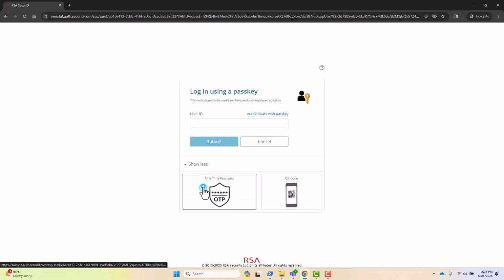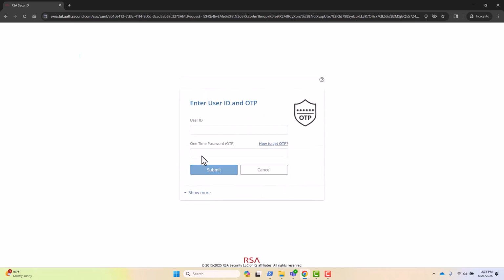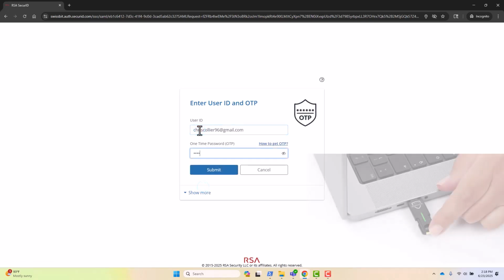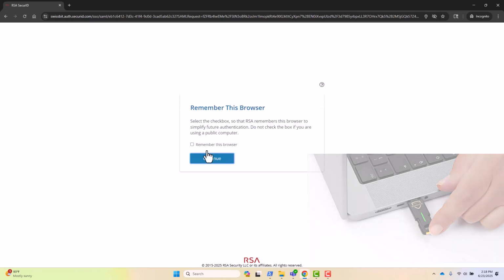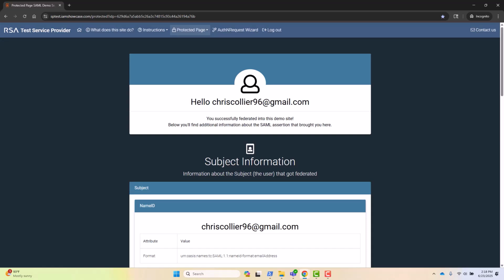Here, we select the OTP login method and provide the username. Enter the PIN, then touch your security key to generate the OTP and continue with access to the relying party application.